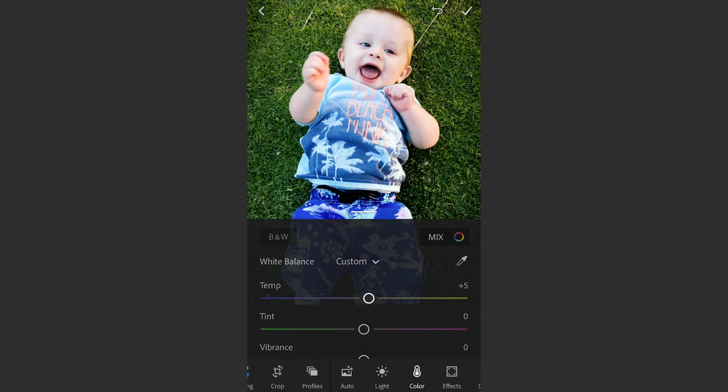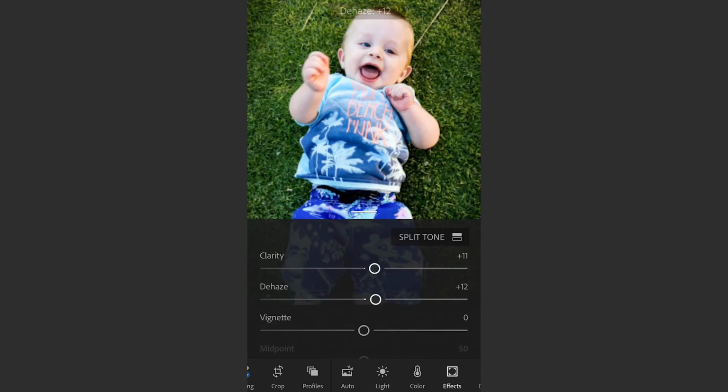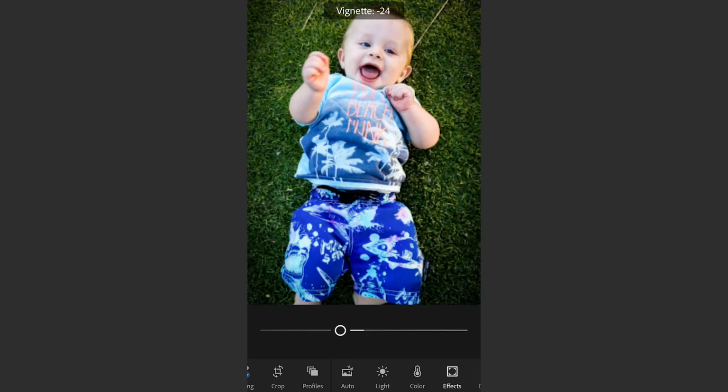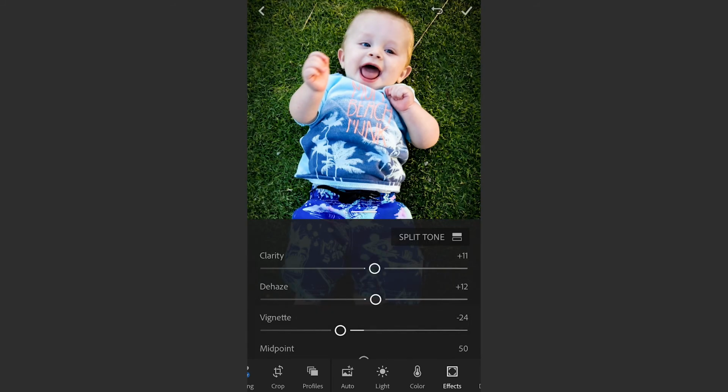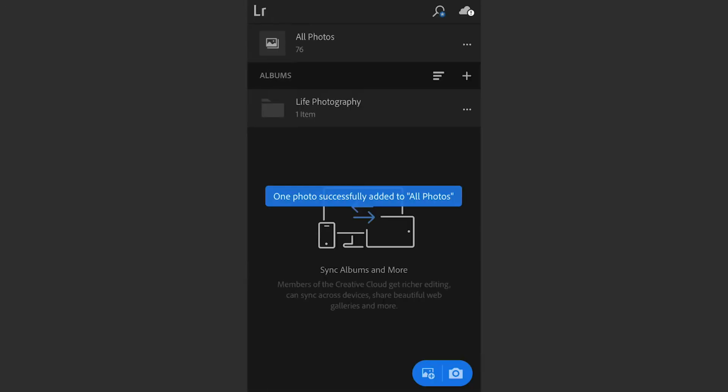And then I'm going to go to effects, jump to clarity, dehaze, just bump that up, take my vignette again, and now just look at that. Just look at the difference, before and after. How easy was that? Again, just save at the top right corner, go to all photos, it's lying there.